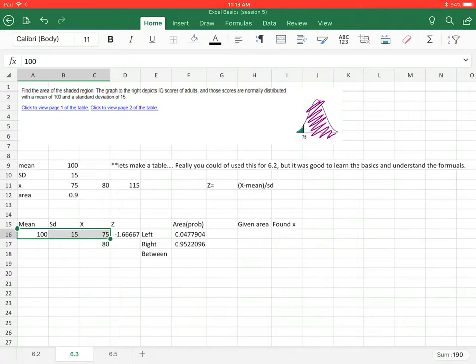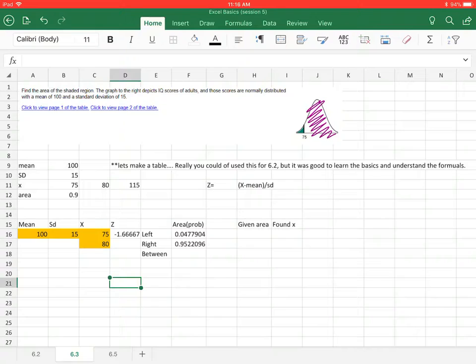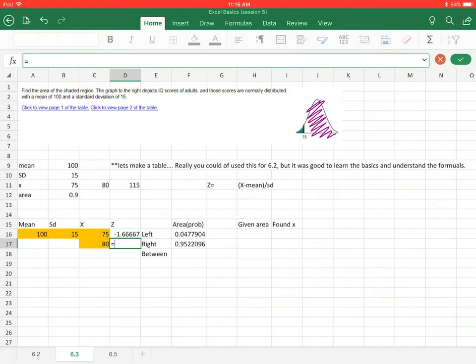Typically, when I work with students and I'm having them fill these, I change the color because then I know these are the ones that I'm wanting to fill in. I'm not really worried about the other ones. I just want to fill in these ones. Everything else is going to be calculated for me. So then I'm going to need to find the z-score of the 80 value.